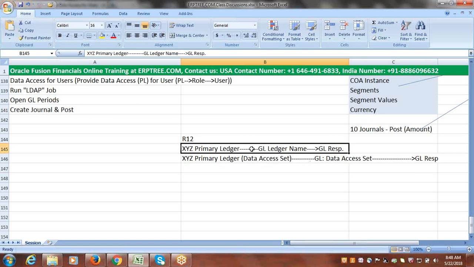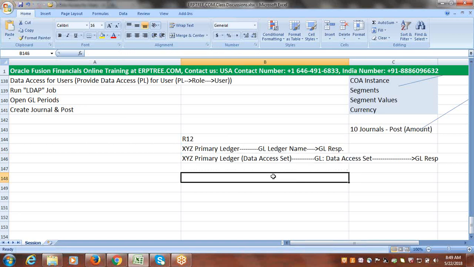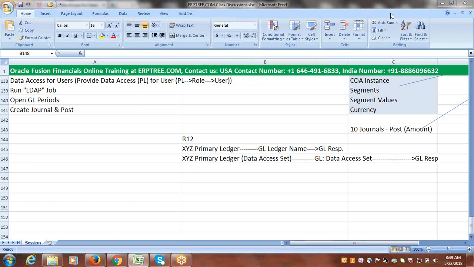Now we are assigning the primary ledger to the responsibility, and the system is assigning the data access set to the responsibility. So finally, to the same responsibility, the ledger is assigned and the data access set is assigned, and the data access set takes high precedence. As the first preference, the system will verify what values are associated to the ledger through the data access set. That only it will see, and accordingly it will start working. It won't take the ledger name.